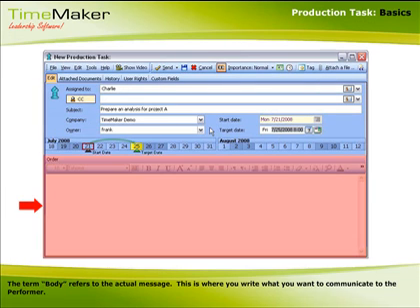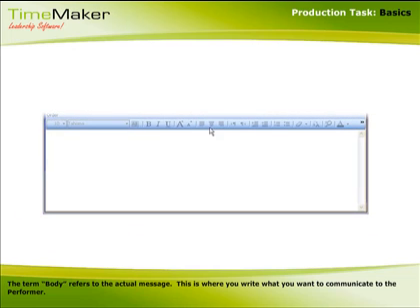The term body refers to the actual message. This is where you write what you want to communicate to the performer.